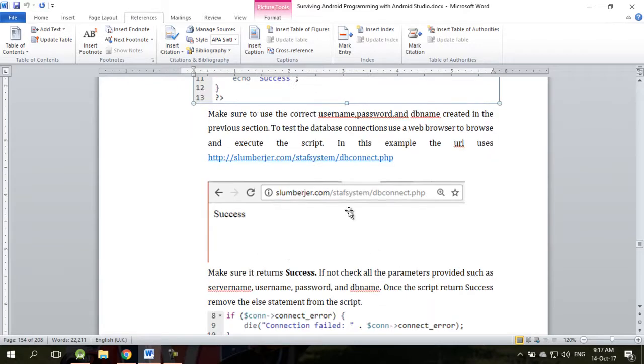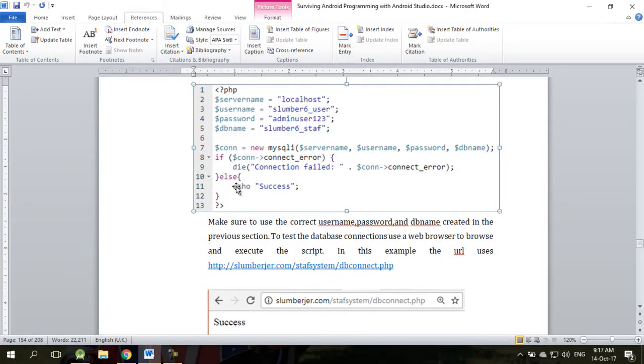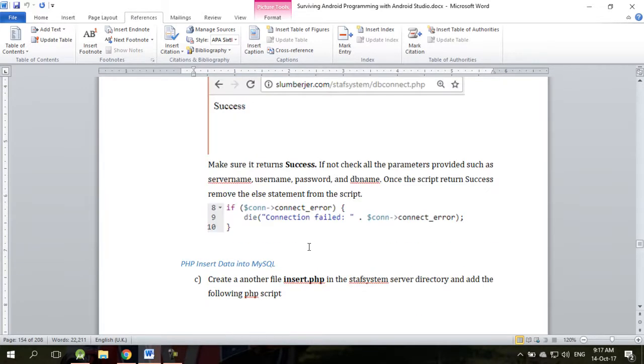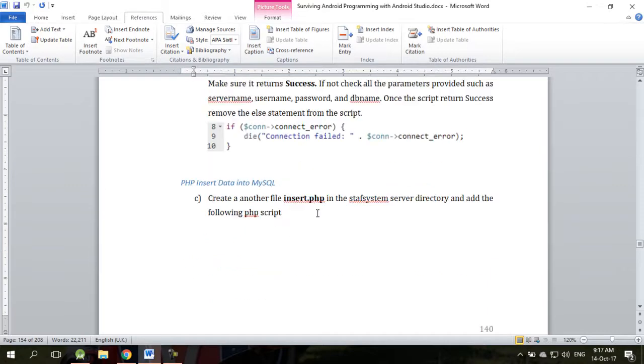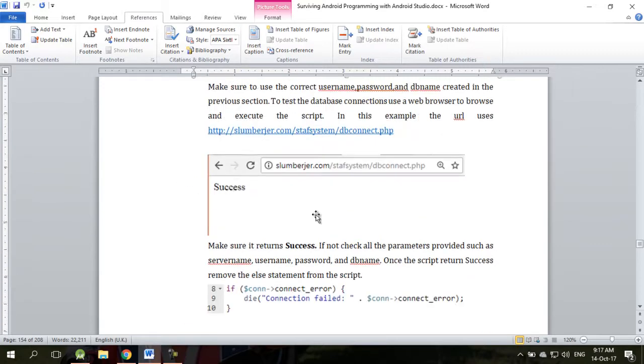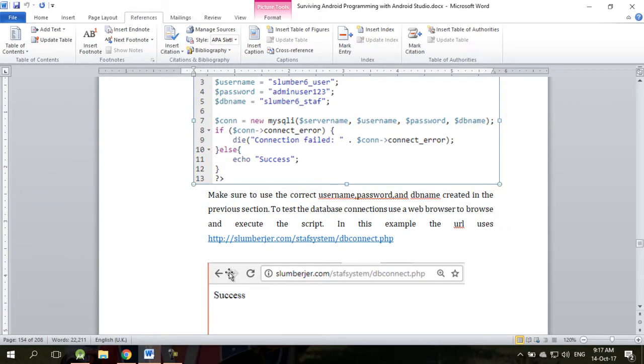So once you get that successful, you need to delete it back. This is just for testing. Okay, you need to delete the echo test, because you don't want to get any data returned later. So remove echo success from your DB Connect PHP, so that later the connection won't return anything if it is successful.